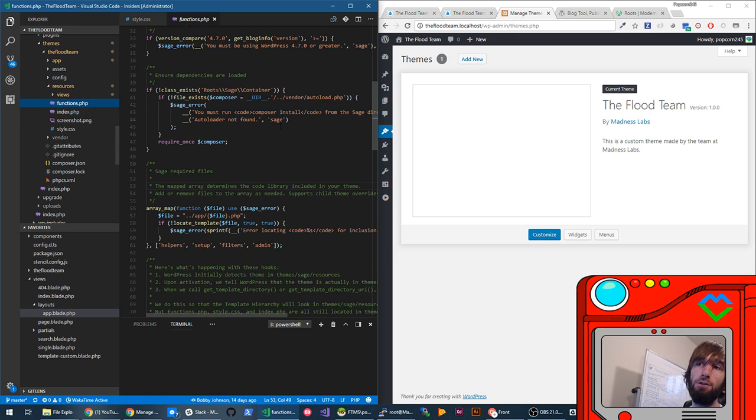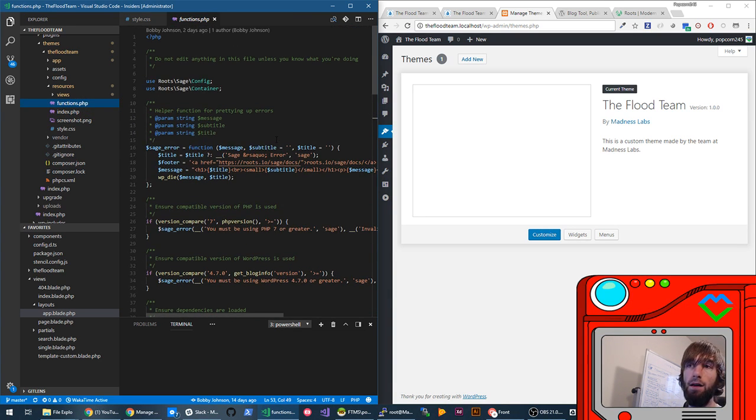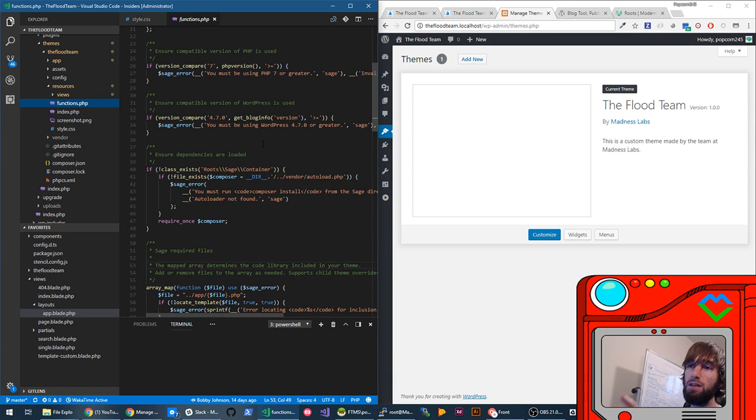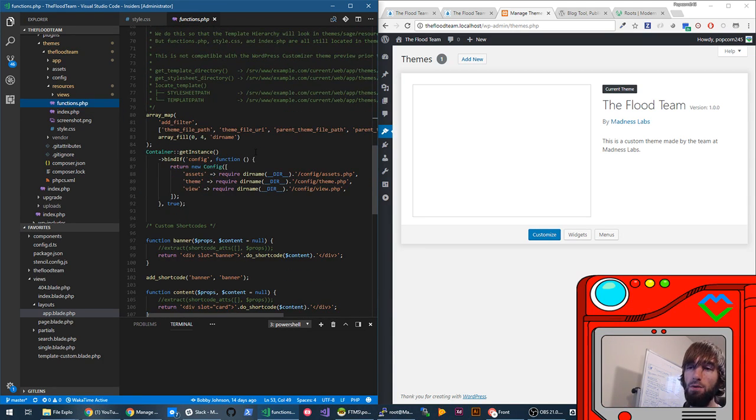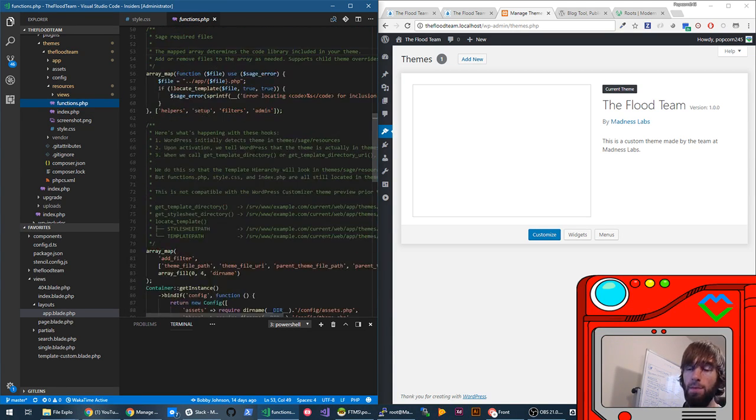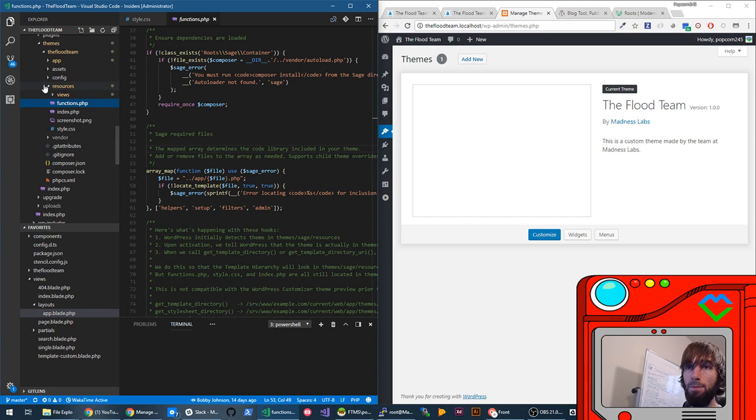So then we have the functions file, and the functions file is probably one of the most interesting. This holds functionality for WordPress, as well as some wiring that we can do in order to use shortcodes. And I'll explain that in a little bit, after I get more into the nitty gritty of how we've set this up.